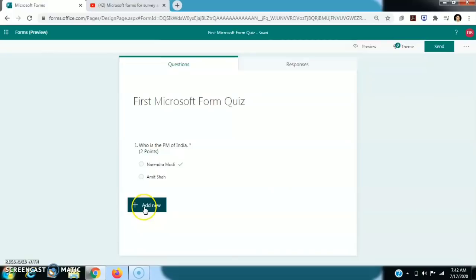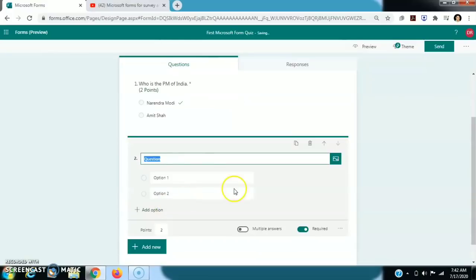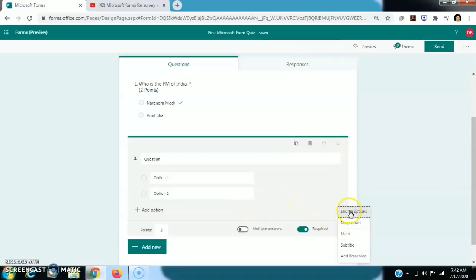Now I click on add new choice types. Now we see there are some more options. These are shuffle questions. We will make this so that each and every student will find their questions in a different order. We have a drop down. The most important thing, which is not available directly in Google Forms, is mathematics.